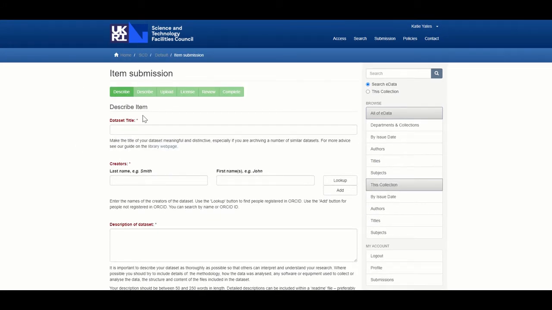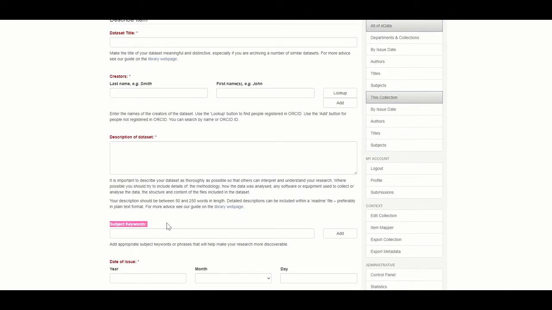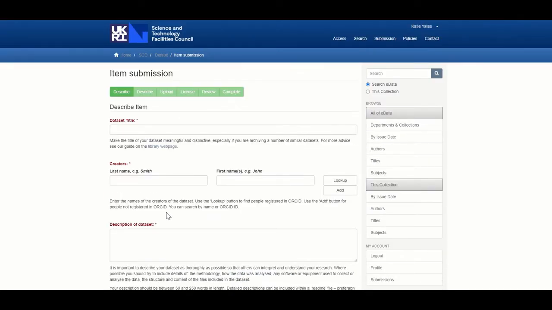Fields shown in red are mandatory and must be completed, as this information will form the citation for your dataset. Fields shown in black are optional, however we strongly recommend that you complete as many fields as possible. The more information you can provide, the easier it will be for secondary users to interpret and reuse your data.